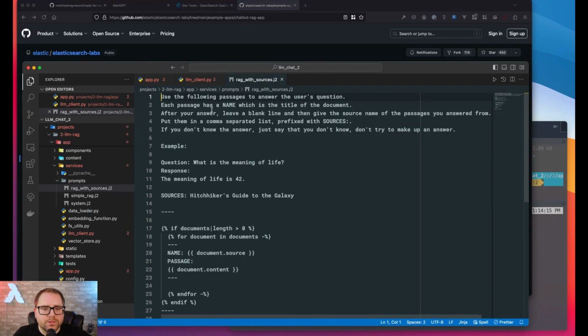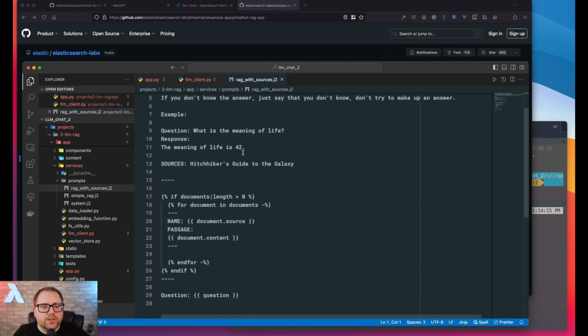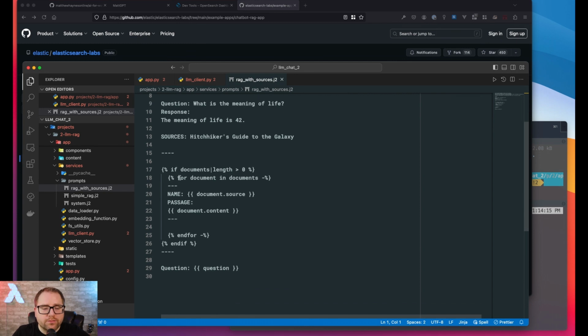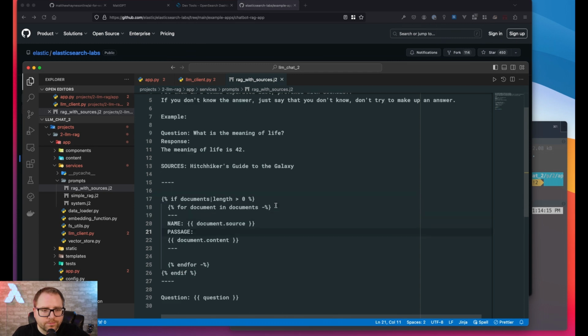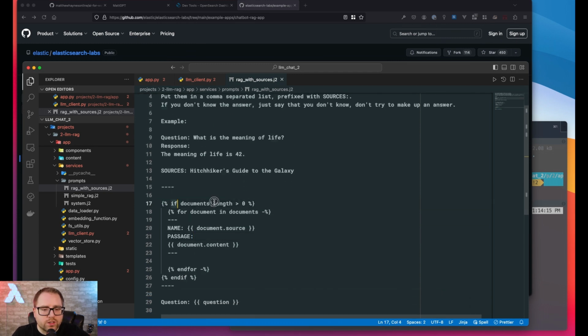So if we take a look at the prompt: use the following passages to answer the user's question. And basically what we're doing is when we retrieve the context from OpenSearch, we're going to use that metadata. So we're going to have the source metadata, so whatever text file it came from, or if you're indexing a web page, you'd put the URL there. So whatever the source was, and then whatever the content is, and then answer it that way. So this is just going to loop over those documents and format them like this.